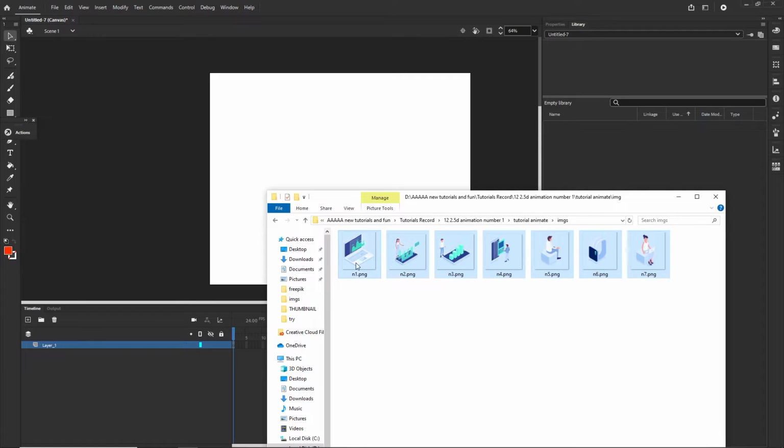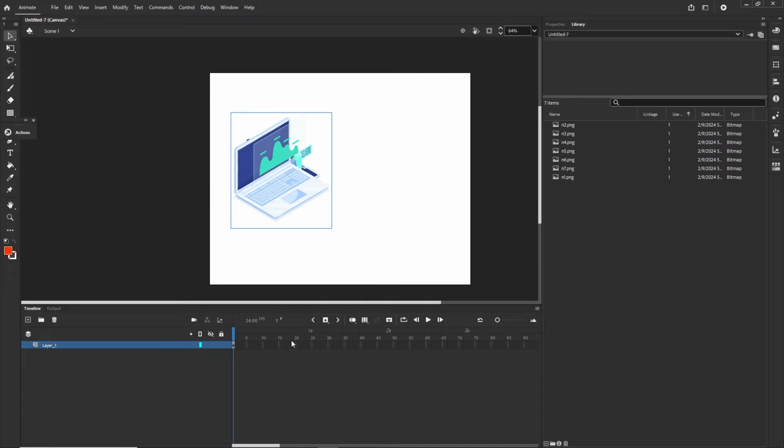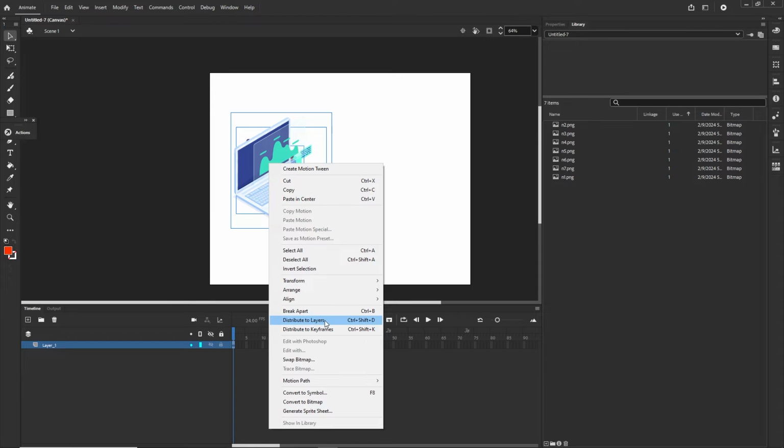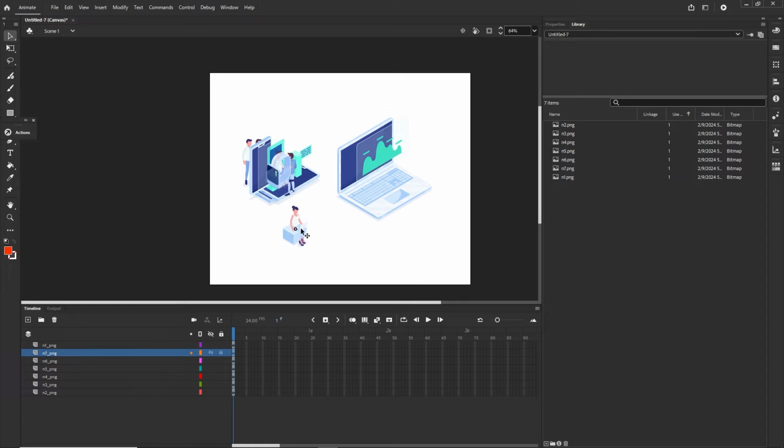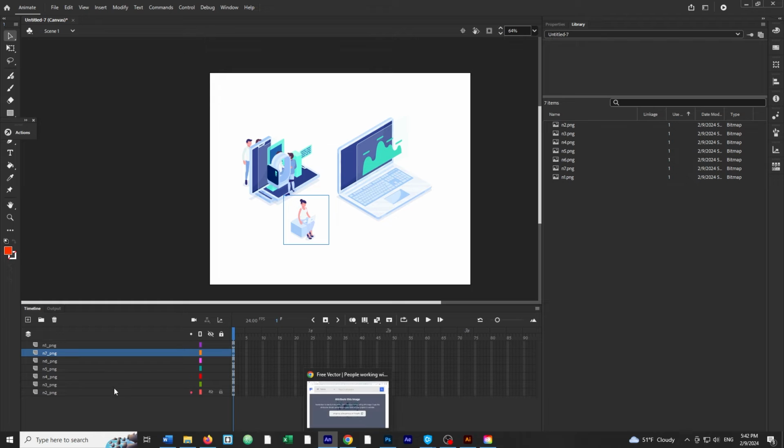So I am going to select all of them, and I am going to drag them in here like so. Right now I am going to have all of them in the one layer. So what I can do is I can select everything, or I can just click on Layer 1. It is going to also select everything, and I'm going to right click, and I'm going to choose Distribute to Layers.